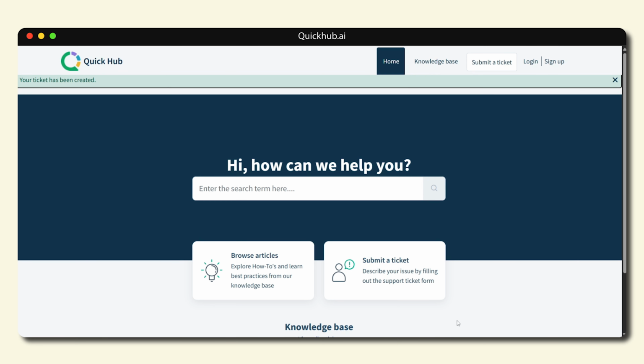And that's it. You've successfully raised a support ticket in QuickHub. Our team will review your request and get back to you soon.